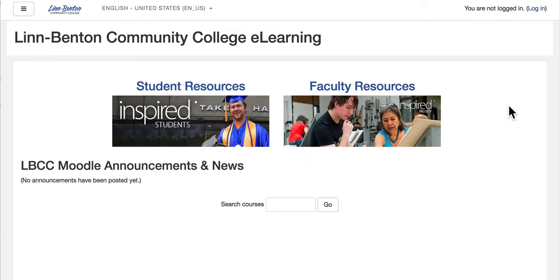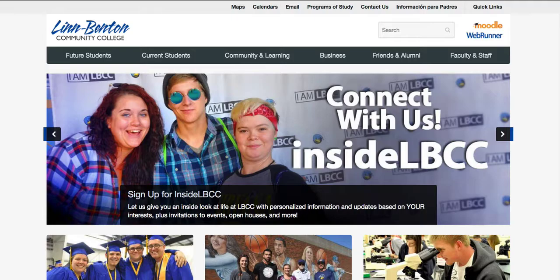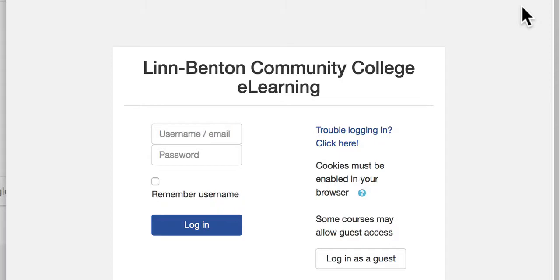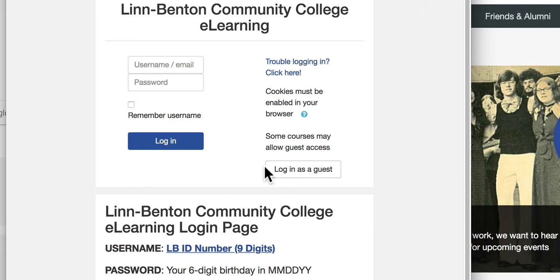And then one last thing, let's say you can't get logged in. Remember earlier I mentioned how on the Linn-Benton homepage, when you click on the orange Moodle logo, that will take you to the Moodle login page. Now let's say you don't remember your Moodle username and or your password. Remember, your Moodle username is always your LBID number.